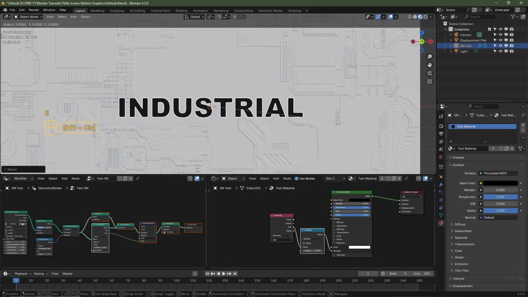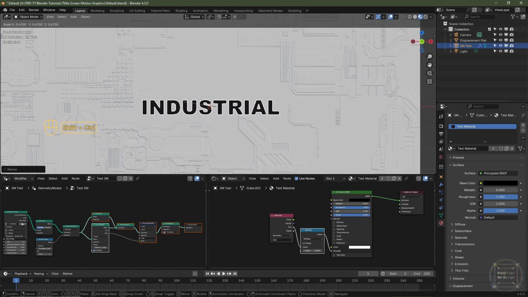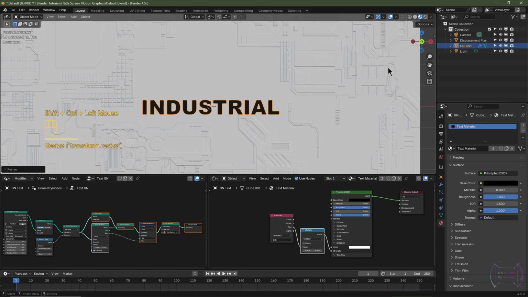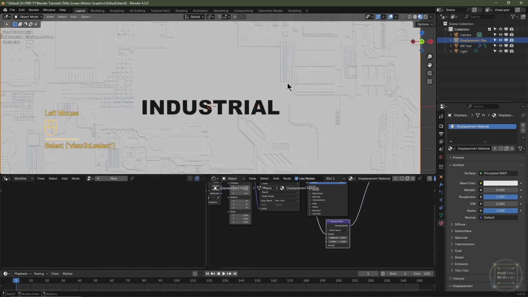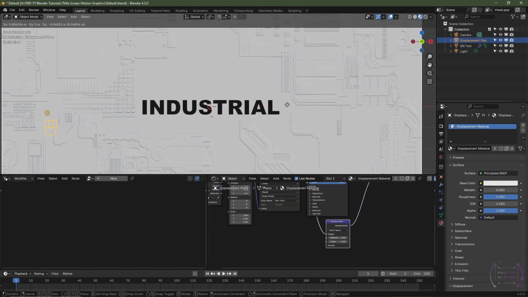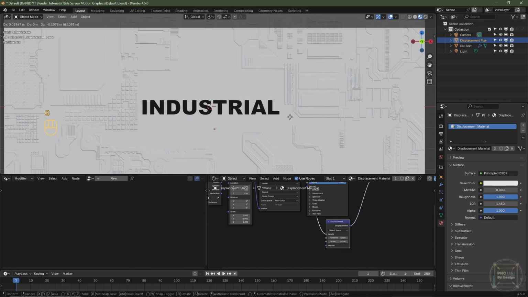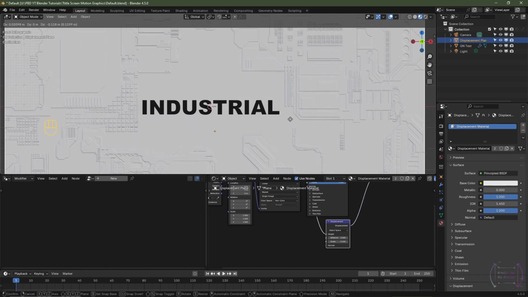S, hold down control, hold down shift, snap it in place, and I'll take it down to around about there perhaps. I'll then select the displacement plane. I'll then hit G, and I'll just shimmy this plane until I've got the text in the center of the blank space. Maybe something around there perhaps.